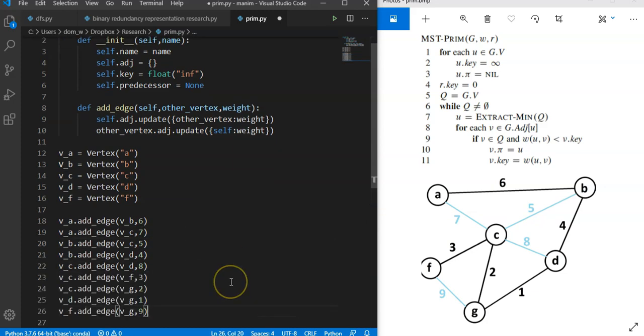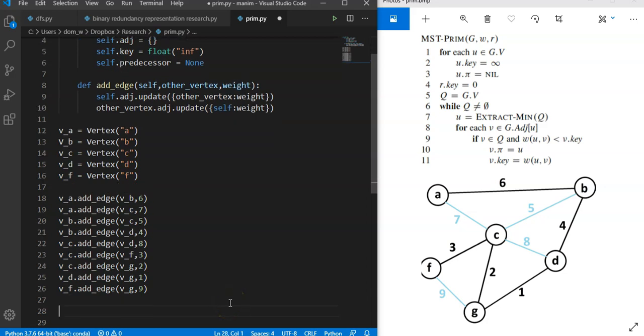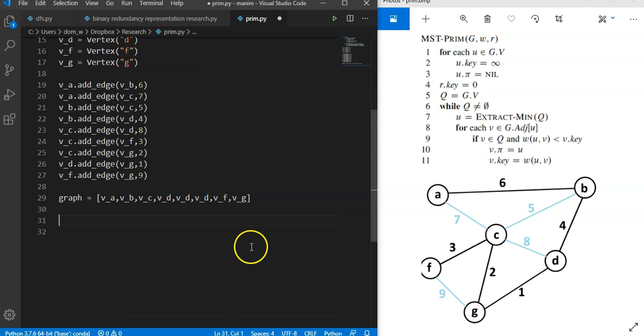And okay, once we've added the edges, we're going to make the graph, which is a set of the edges, a collection of the edges. So our graph is V on this. Okay, now we're going to go ahead and write Prim's algorithm.